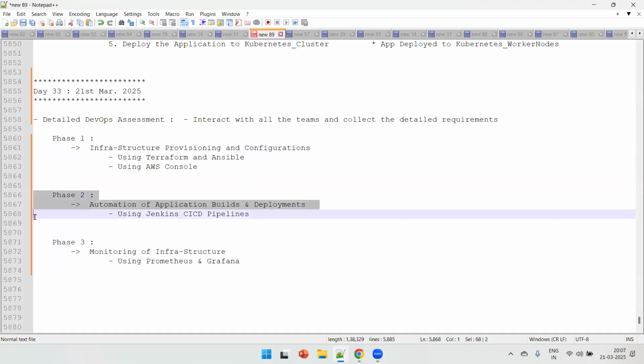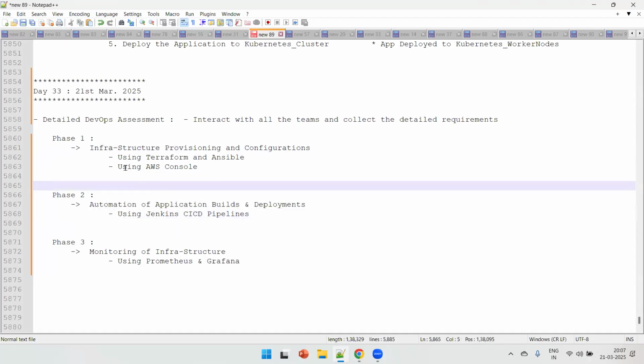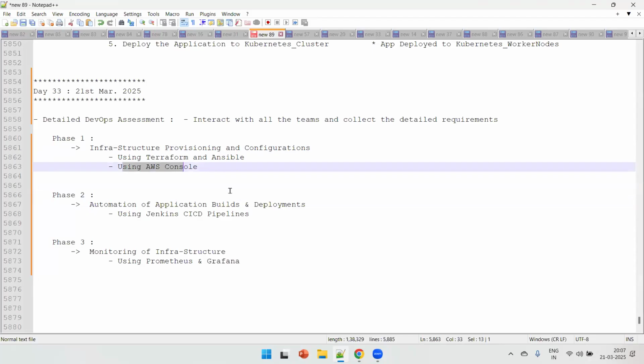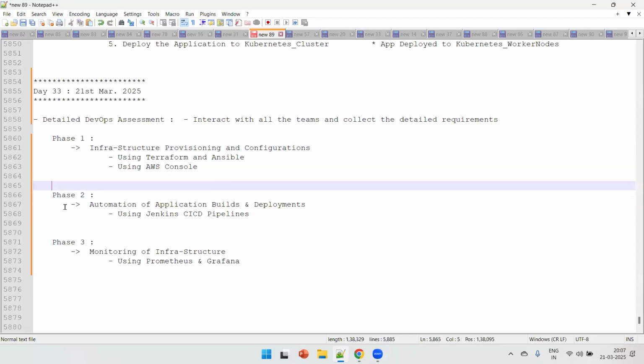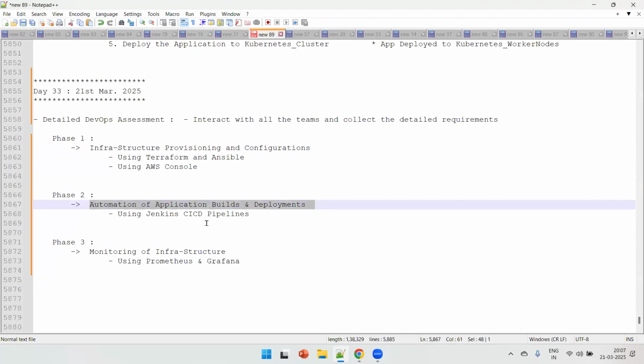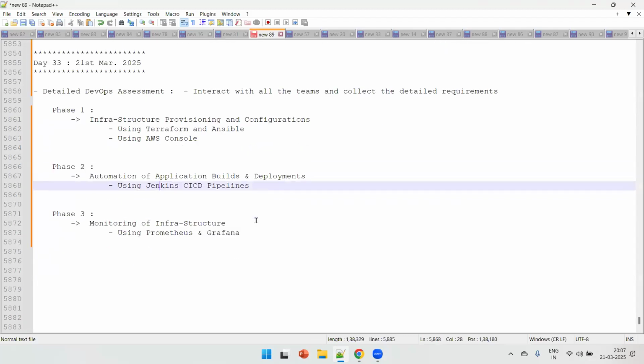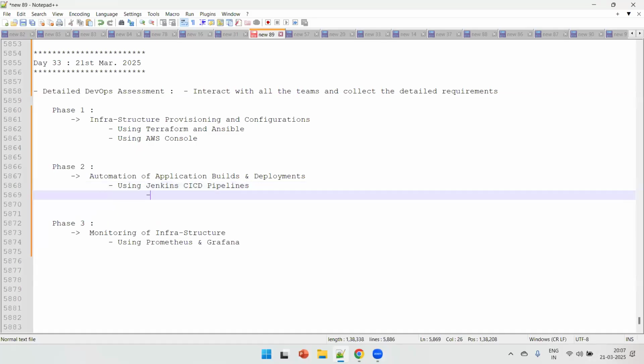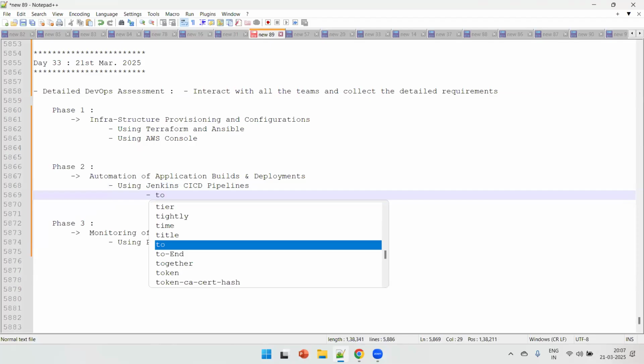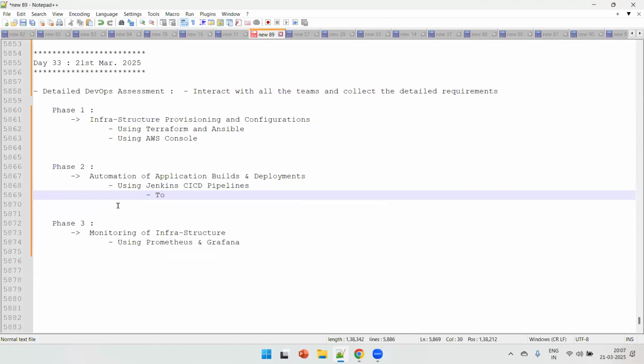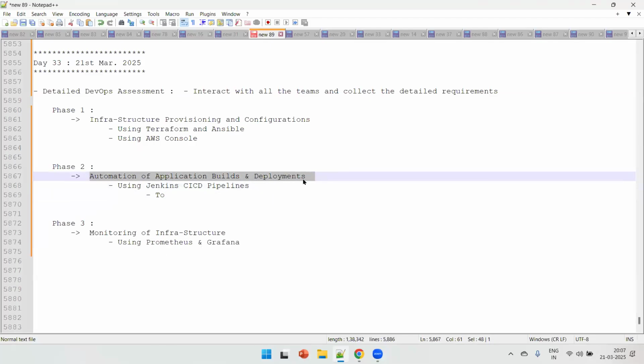And in phase 2, we'll be using DevOps tools like Jenkins, Docker, Kubernetes, and Git to create the process automation. So here in phase 2, we'll create application builds and deployments by using Jenkins CI/CD pipelines. As part of the CI/CD pipeline, we are able to automate this process, so we can automate your application builds and deployments.